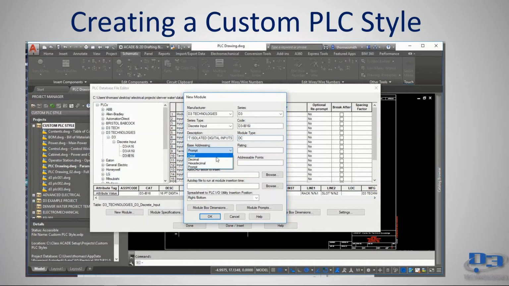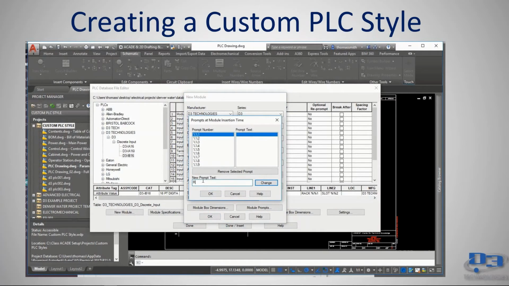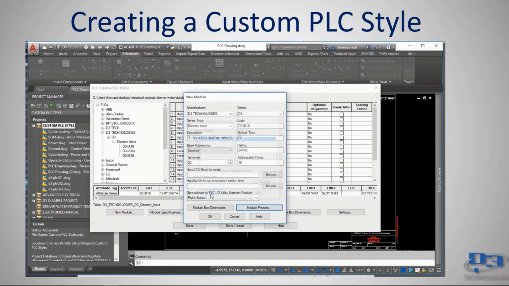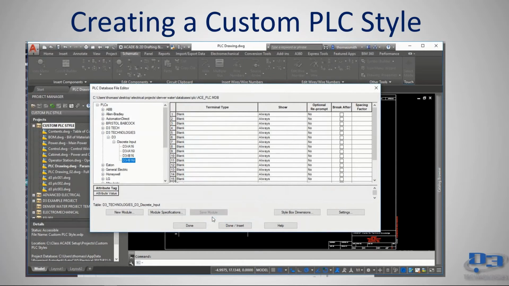All right, so I'm going to do a DC for my base addressing. I'm going to just specify a hard code decimal in there. That's what we tend to do. When it comes to terminals, you want to account for all terminal connections, not just I/O points. So I have actually 20 terminals and 16 I/O points. For module prompts, I'm just going to go with the system default and change %1 to prompt me for rack and %2 to prompt me for slot. None of that really has to do with the style. I'm just doing that for some background.